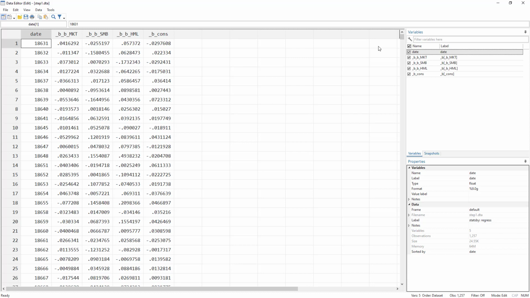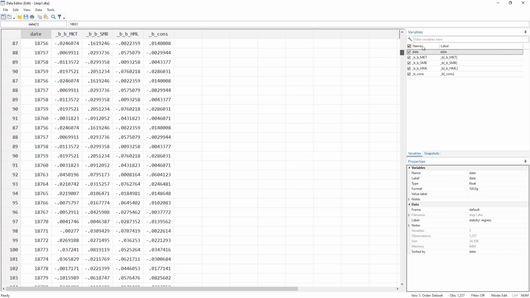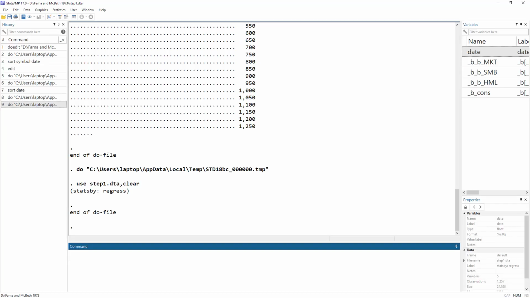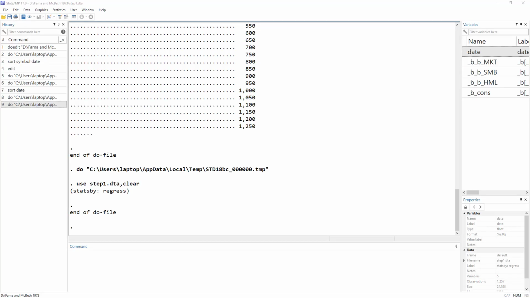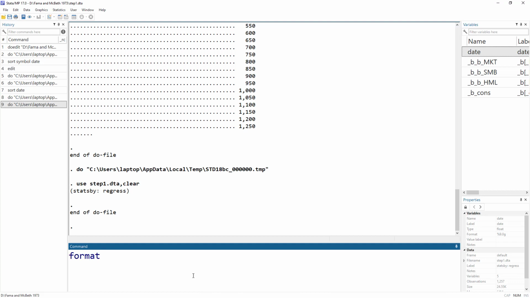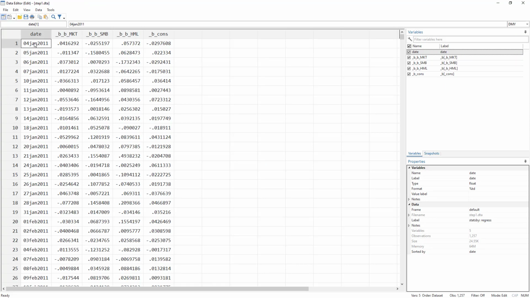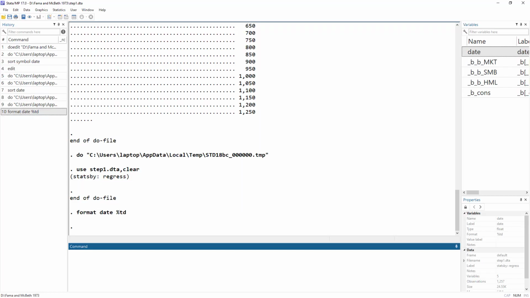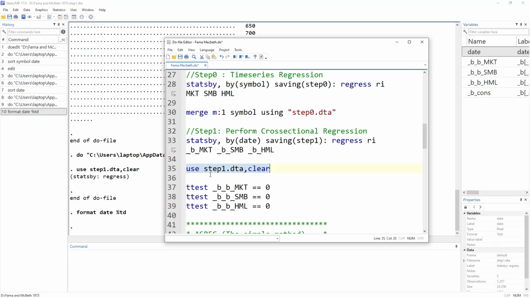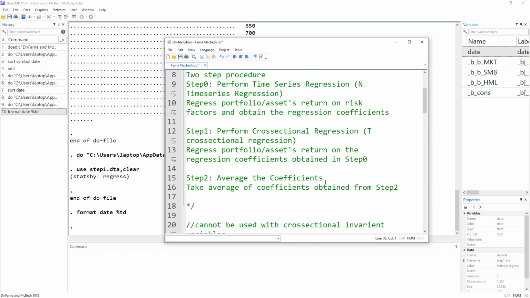This date doesn't look readable, but if we just format this date into TD, I hope that would work. And now we get a single coefficient for each date. So the second step, as per Fama-MacBeth, is to average these coefficients, right? That is step 2.